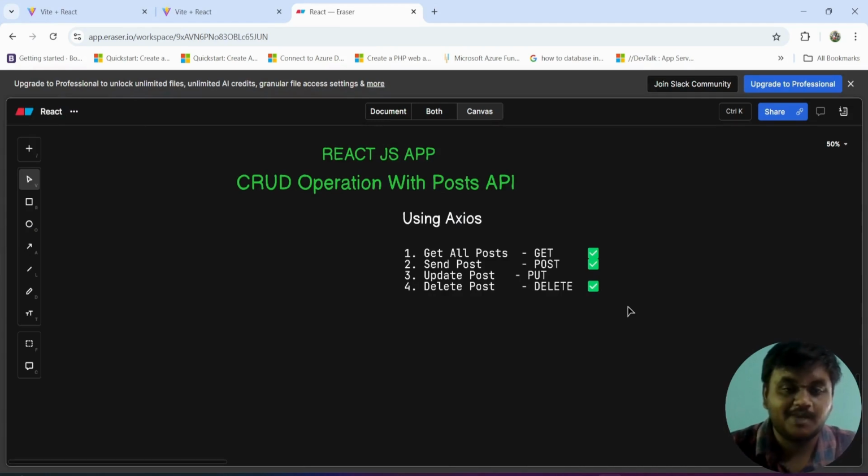Hi friends, welcome back to our CRUD operation with Post API using the Axios library. In the last class, we discussed the creation of the post using the post API. In this class, we are going to edit or update the post using the put API.